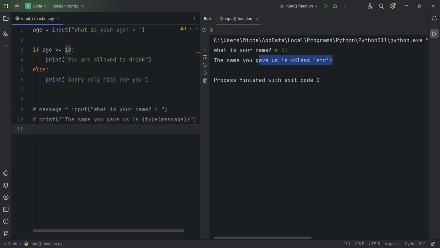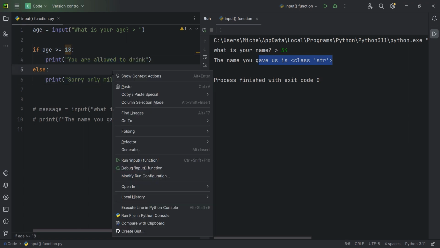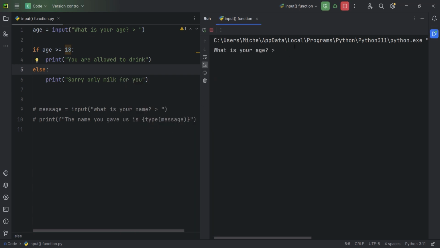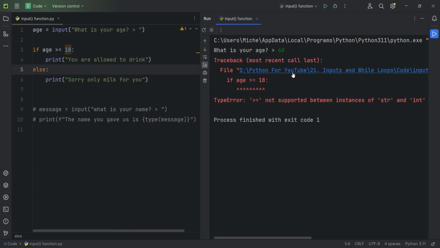As you can see right now, we've gotten the age and we're comparing it to 18, if it's greater than or equal to, inside of an if statement. If that person is 18 or older, then they are allowed to drink, otherwise they are only allowed milk. So if I right click and run, what's your age? 60, hit enter. And there is an error. The error is a type error, and it says greater than or equal to is not supported between instances of string and integer.